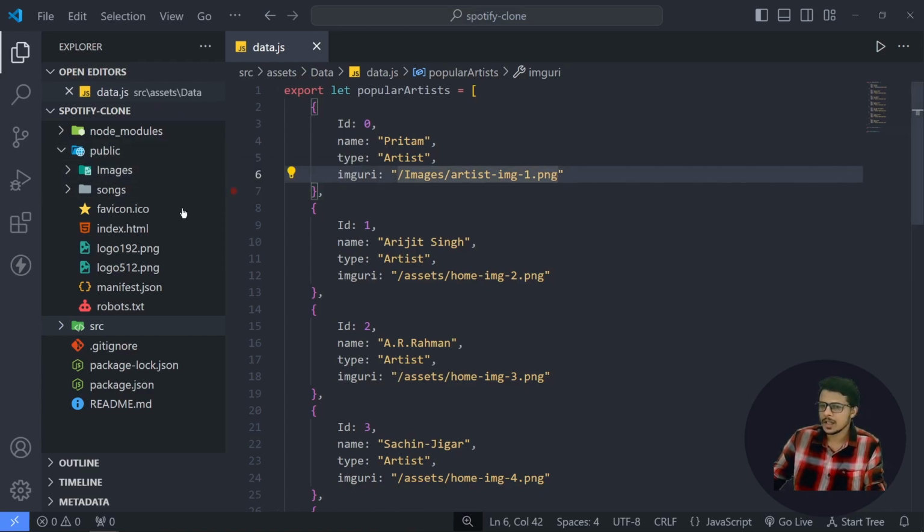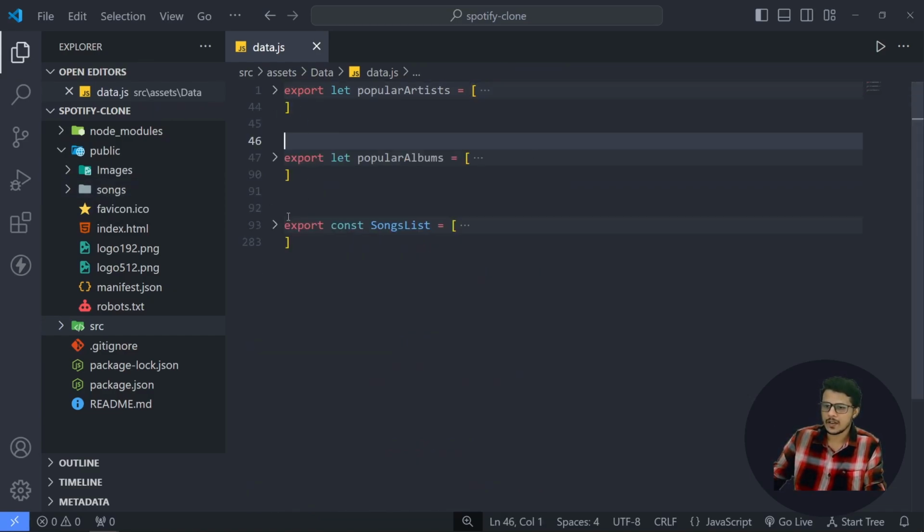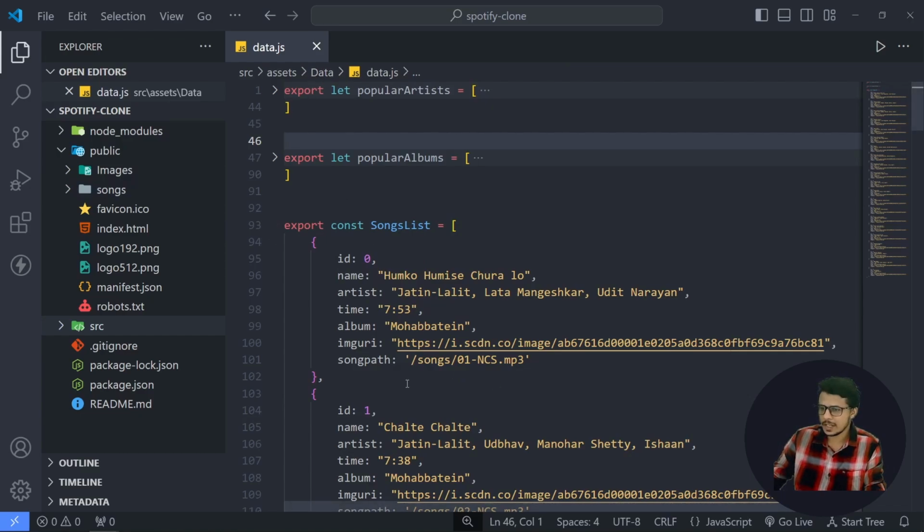Okay, that's the one thing. And also you can see here we have the songs as well. The reason is the same: we can't have the import statement over here, and we can have it here, the songs and all. We have to have this particular kind of path so that the song can be picked up very easily, so we don't get any problem.